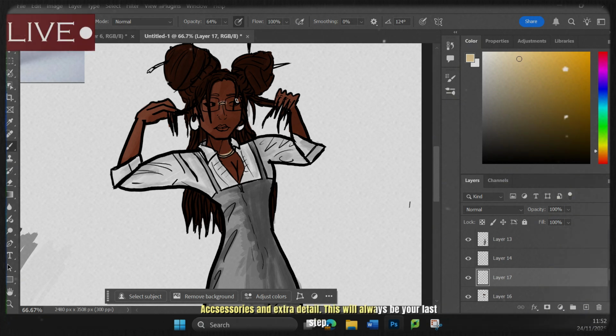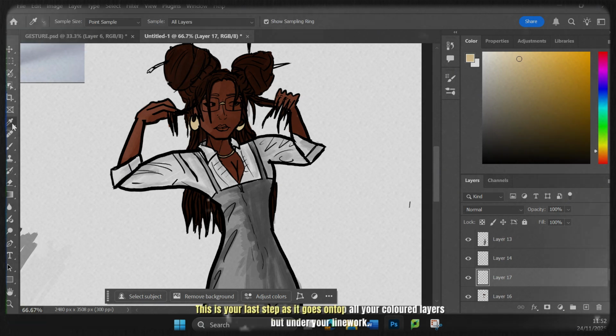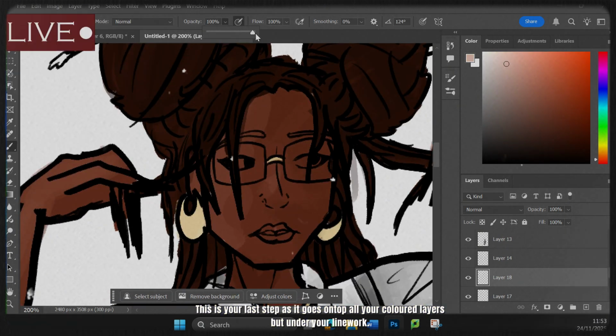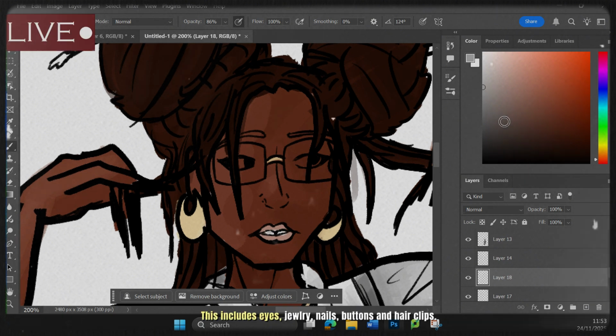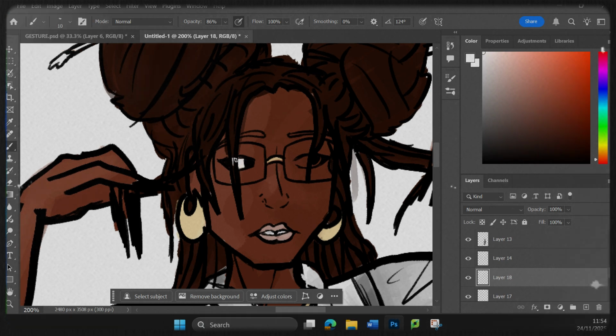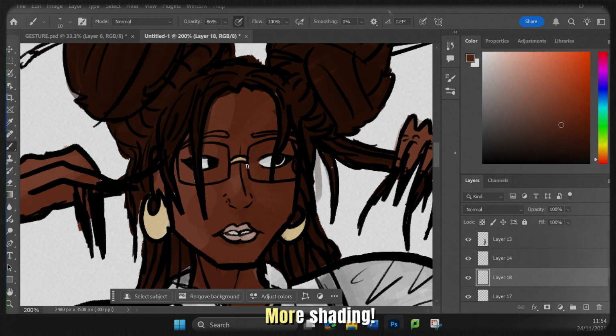Accessories and extra detail. This will always be your last step. This is your last step as it goes on top of all your colored layers but under your line work. This includes eyes, jewelry, nails, buttons, and hair clips. More shading.